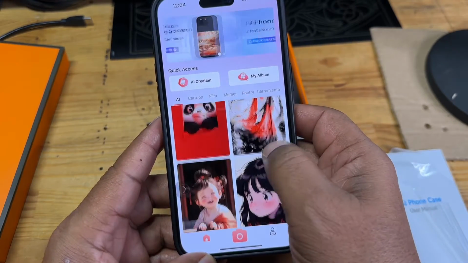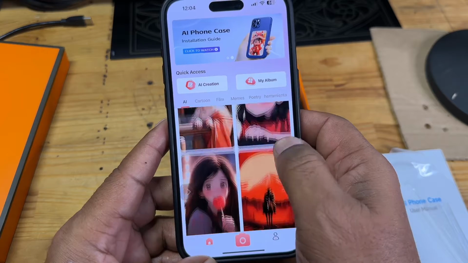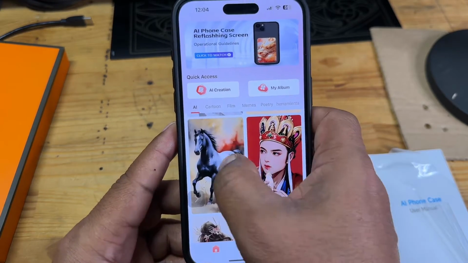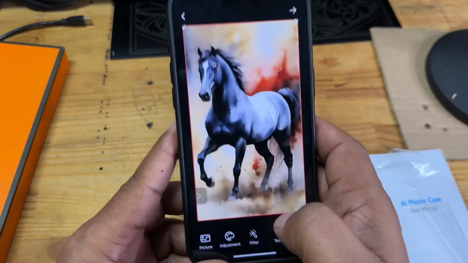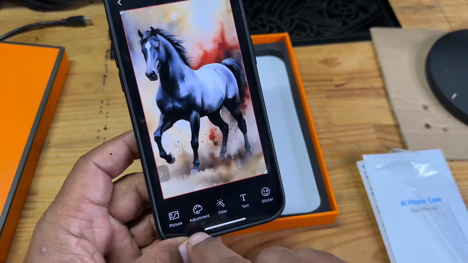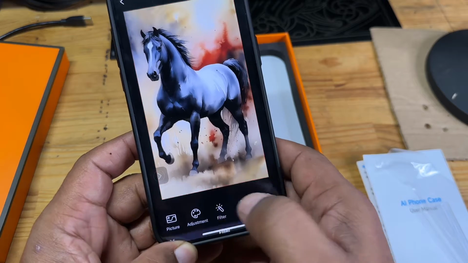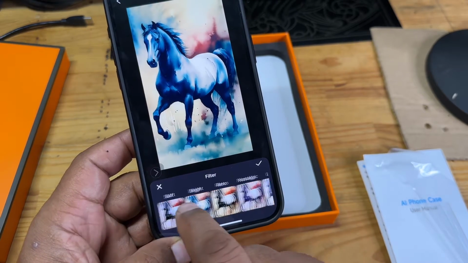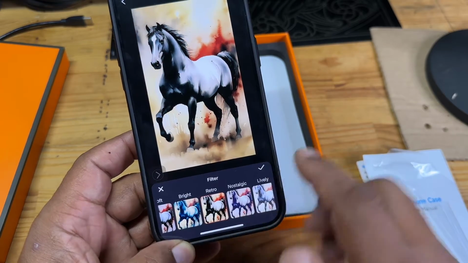Let's say we want to choose, let me find something in here. If you're into manga, this could be a thing for you. But let's just say we're going to choose this horse. Now you can adjust the picture. You can use filters, so you can go in here and change the filter look. It's not going to be, you know, like using an LCD screen, but it's going to get pretty close.